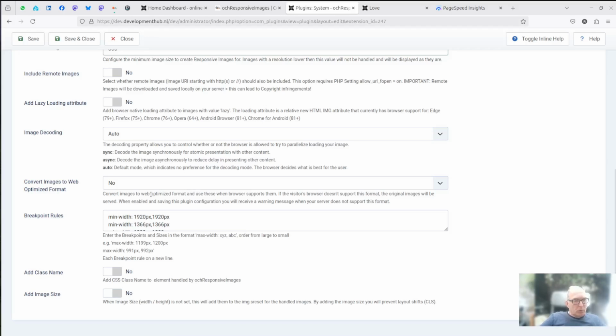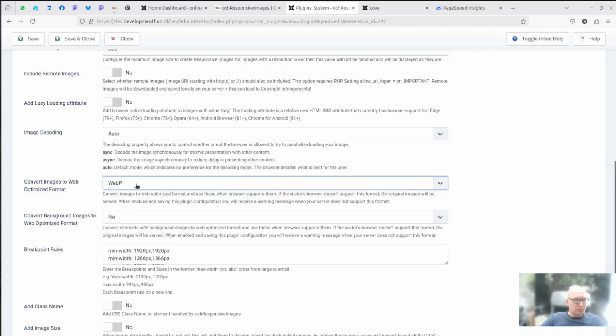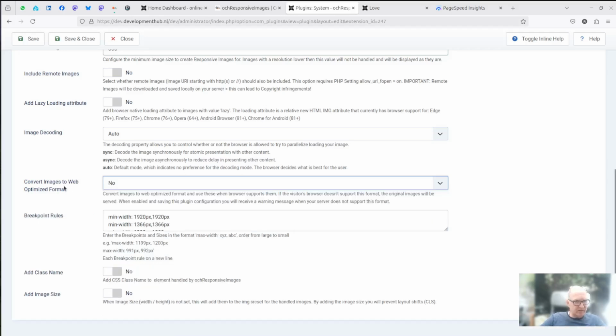Okay. Convert images to web optimized format. So what OCH responsive images does is it optimizes your images. So when you upload a JPEG image, it optimizes those JPEG images. But with this setting, you can not only optimize those JPEG images, you can also convert these images to WebP format or to AVIF format. Let's set that to no. So just optimize the JPEG images.